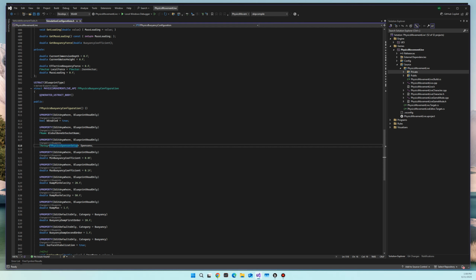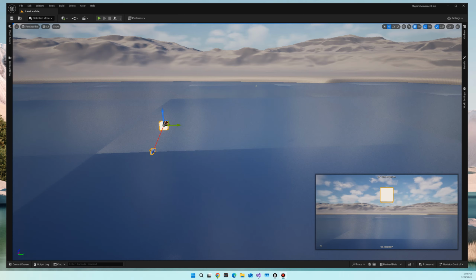Alright, so that should do it for everything with Visual Studio. In this part, we're going to go ahead and move over to the editor and play with our flotation system. So I'm just going to go ahead and minimize this.